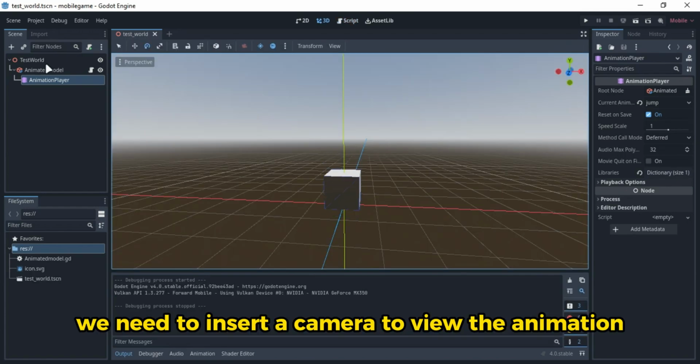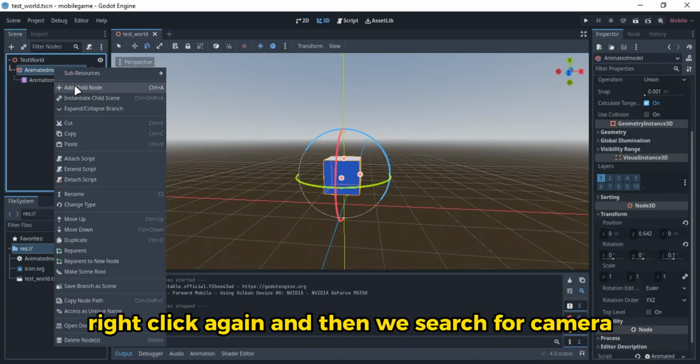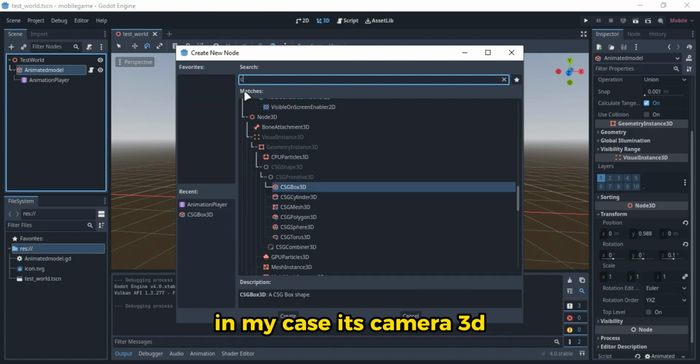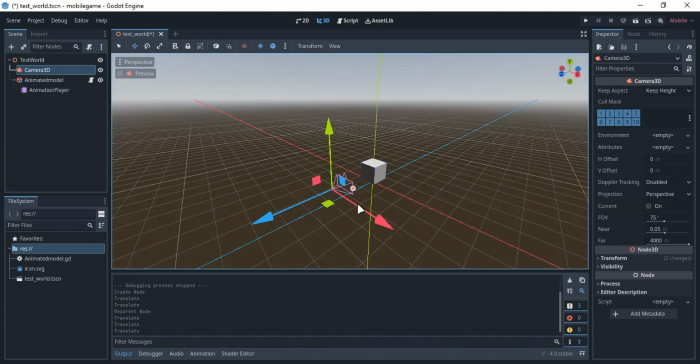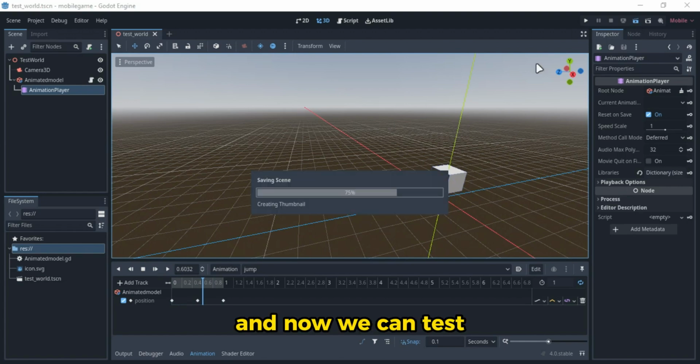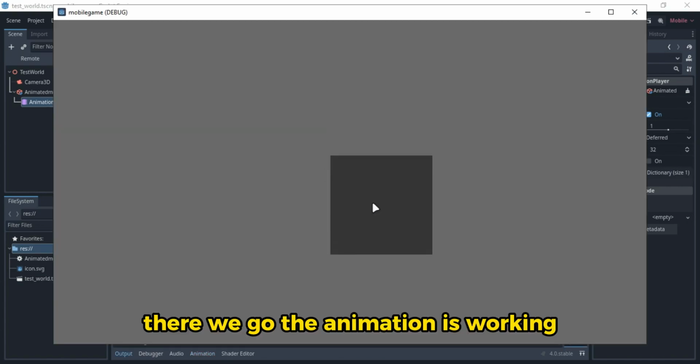We need to insert a camera to view the animation. Right click again and then we search for camera. In my case it's Camera3D. I will position the camera to face the cube. And now we can test. There we go, the animation is working.